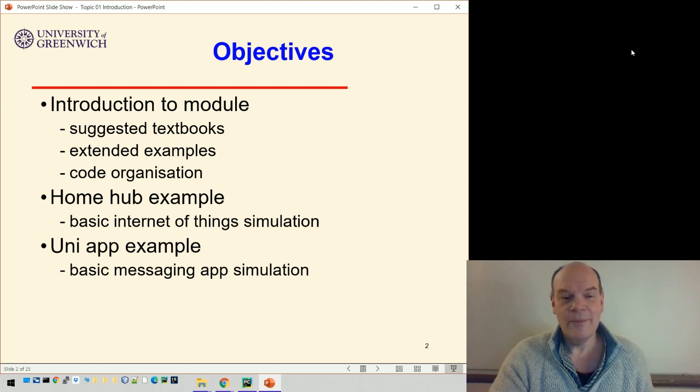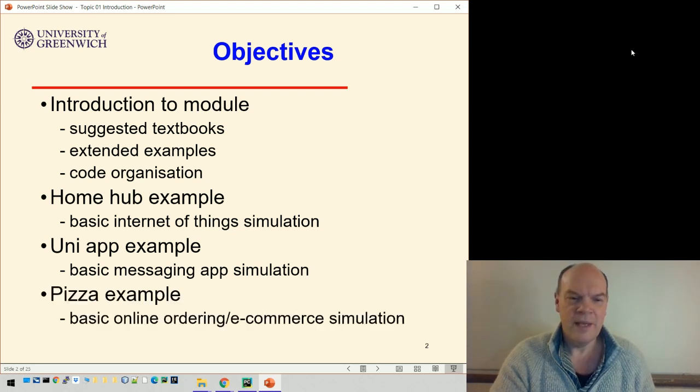A university app, which is basically a basic messaging app for sending messages to groups of users in a university, and a pizza example. We'll start off with a very simple pizza example, which generates random pizzas, and then we'll move up to actually allowing the user to choose what they want.